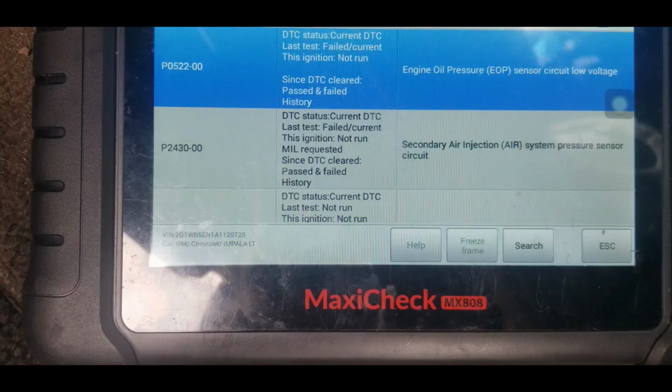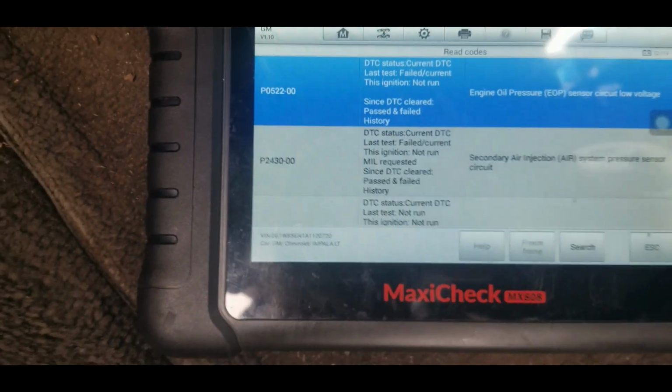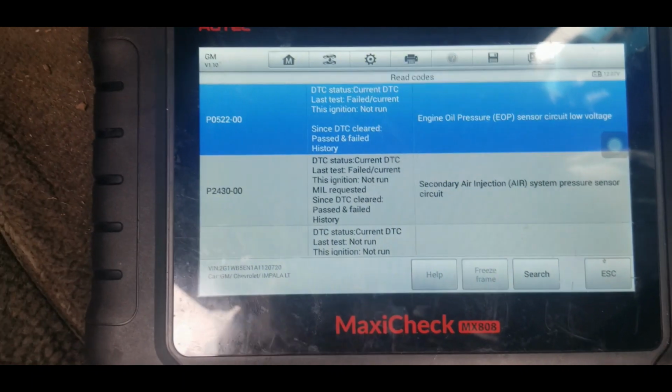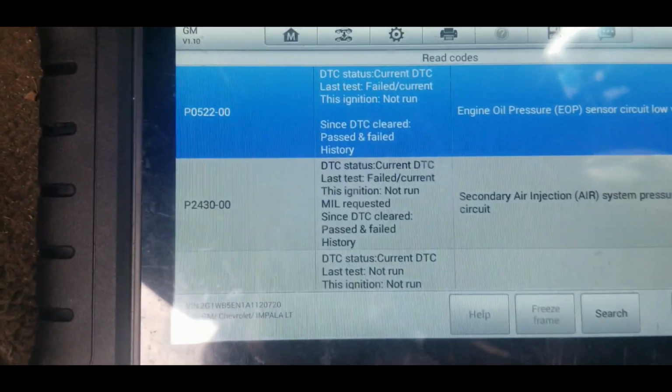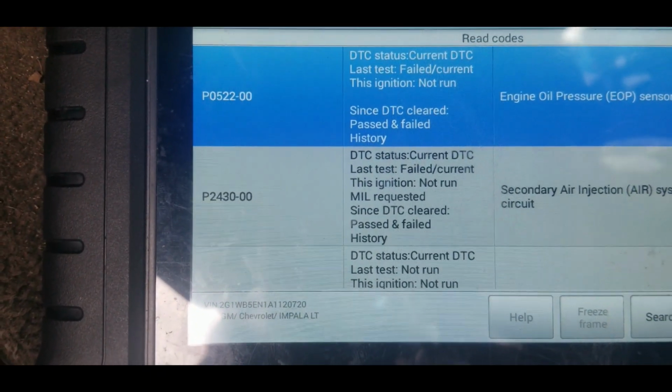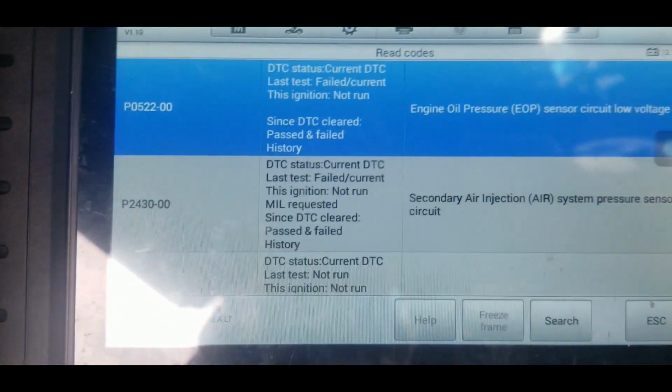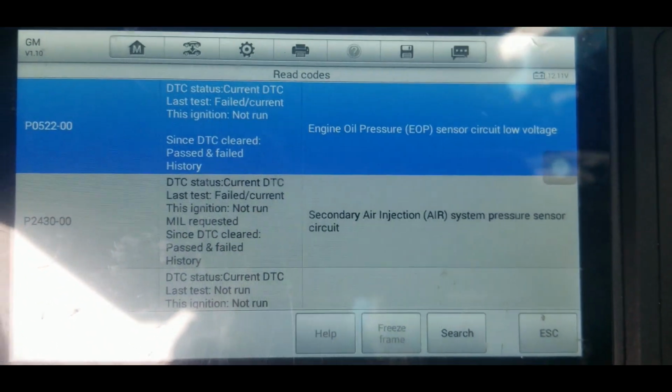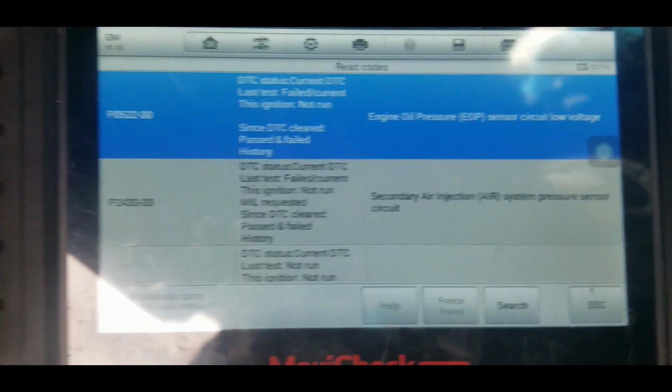So the car I'm working on today is a 2010 Chevy Impala, and we got a code, so let me show you the code. As you can see, I've got my scanner plugged in, the key in the on position, and this is the code that concerns me the most. P0411, secondary air injection system pressure sensor circuit.